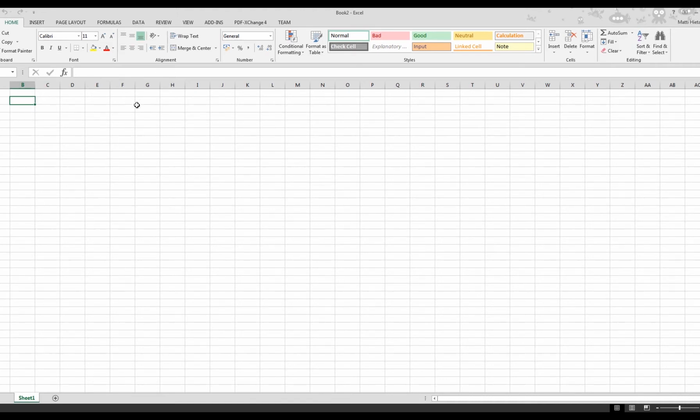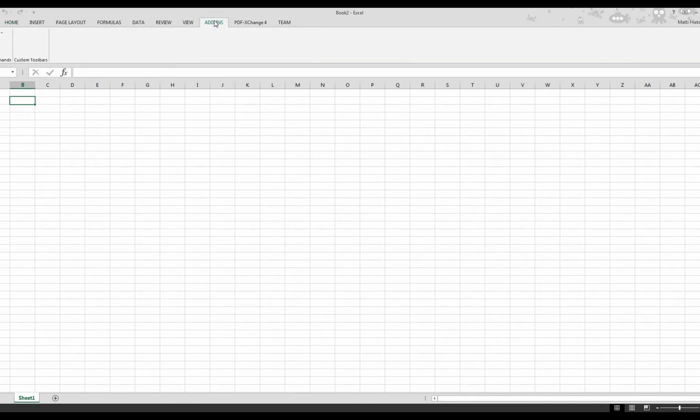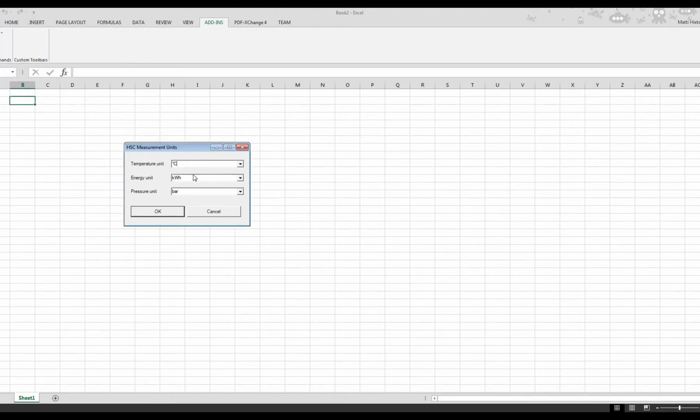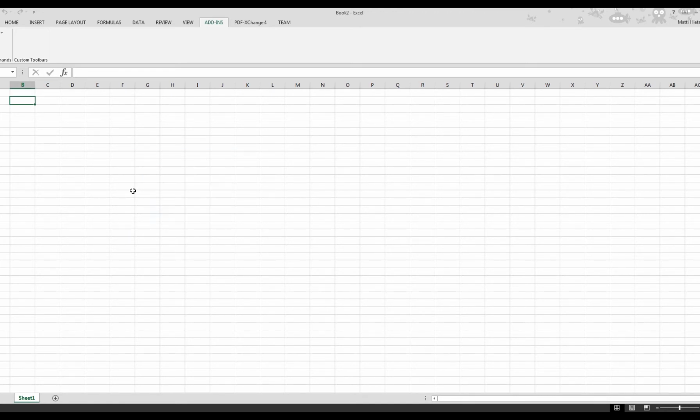Before we start to make the examples, we check that the measurement units are correct. This can be done by going to Add-ins, then to HSC, and Change measurement units. Here we can choose what measurement units are used in the calculations. I want to keep them as they are, and I press OK. Now we can go to the first example.